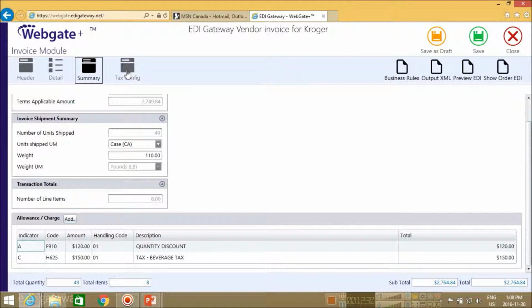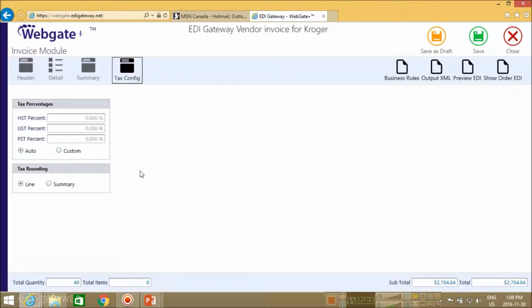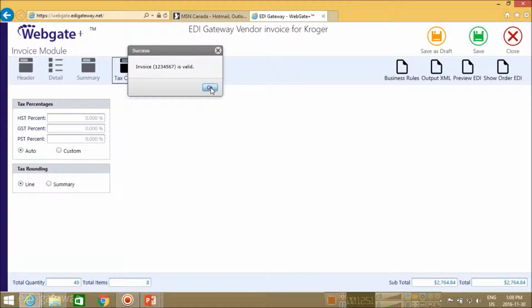There is no need for the tax section for Kroger. If you are satisfied with the invoice, click on Save. If you wish to continue later, click on Save As. For this purpose, we will save it and then OK.